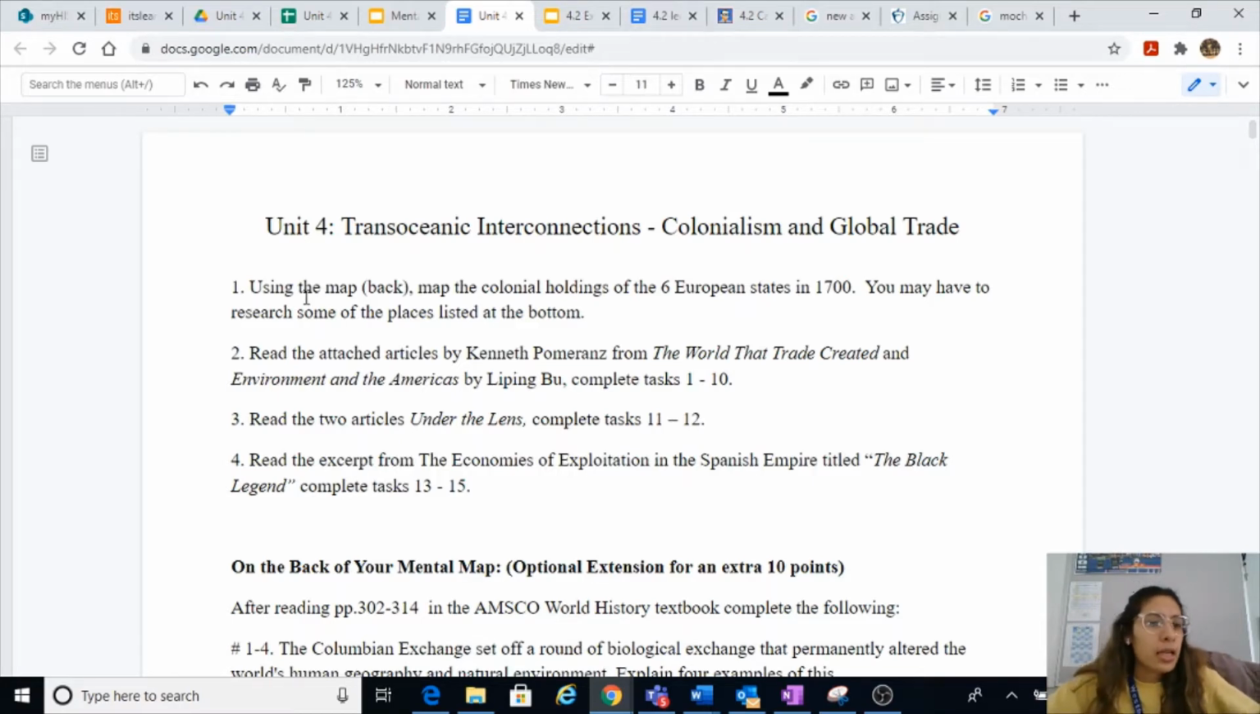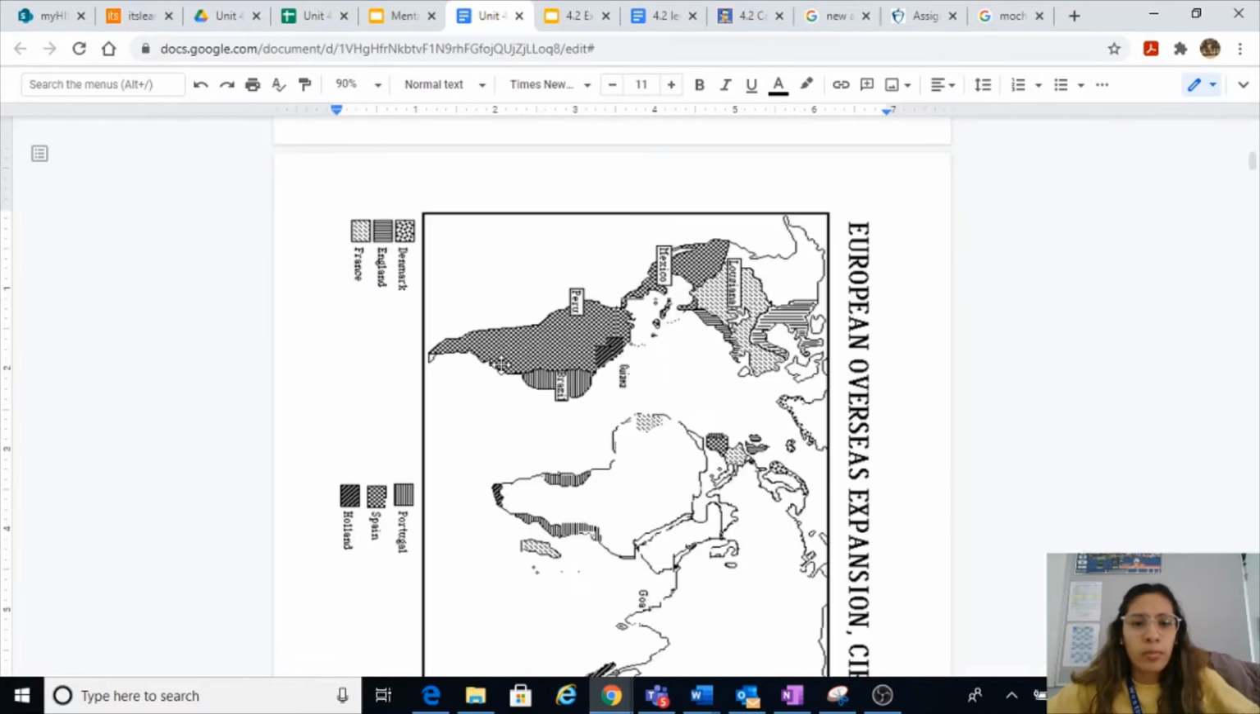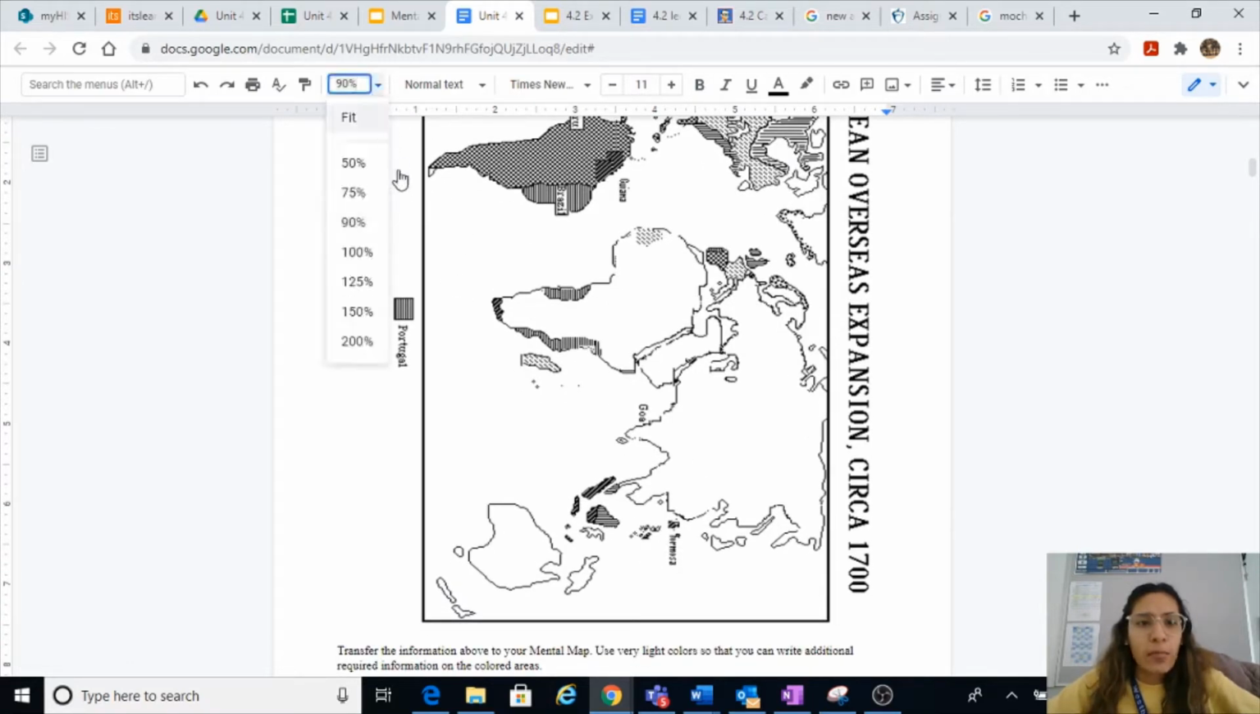And the first task, I'll just go through a few of the tasks. You're going to use the map that's on the next page to map the colonial holdings of 6 European states in 1700. You may have to research some of the places listed at the bottom. So let's go to here. Let me zoom out a little bit. We've got this map of the world, and we've got the different colonial holdings of the different European countries, all in different patterns.